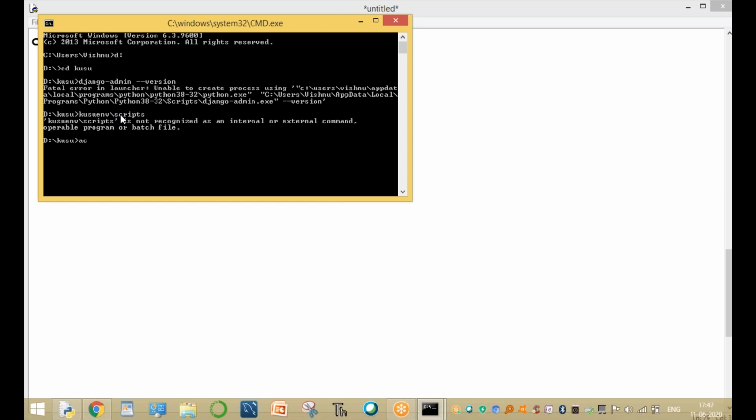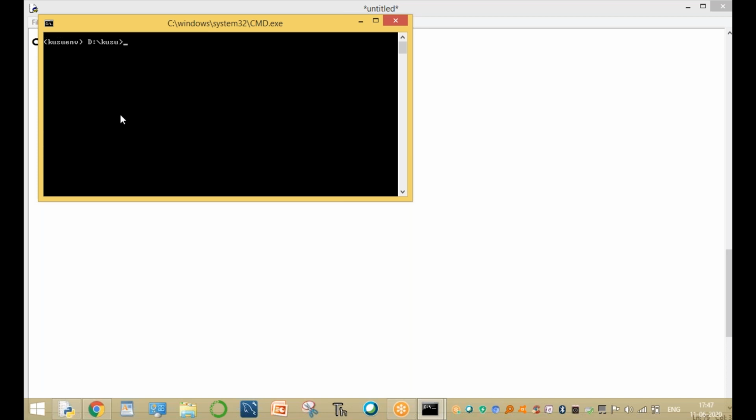Now the env, slash Scripts slash activate. Just wait. After activating the current environment, run django-admin --version to see the Django version. Now the old version is available here. Python Django, a maximum of 2.2 version is available here. Django 2.2 version is available.